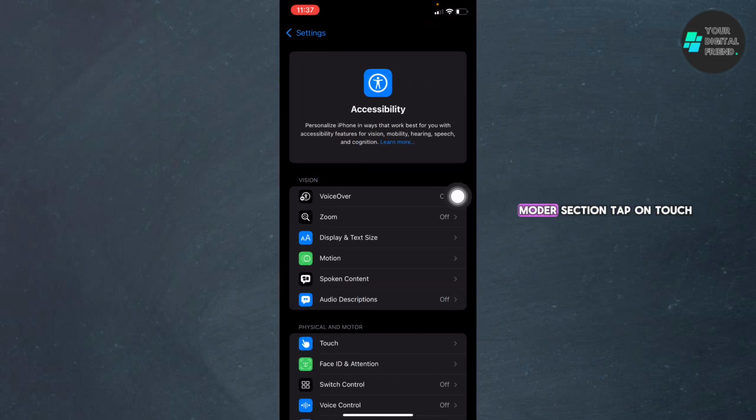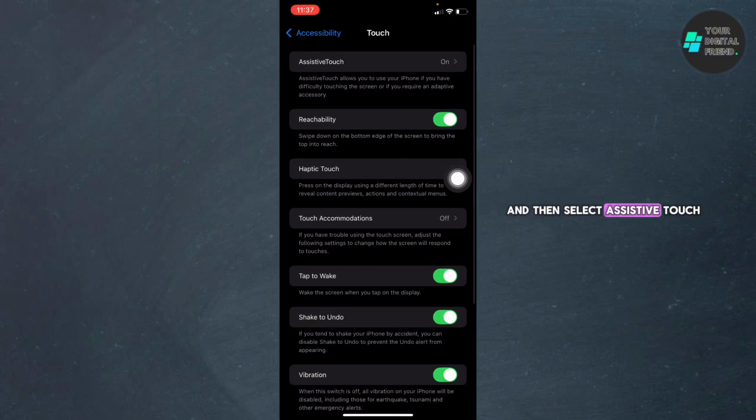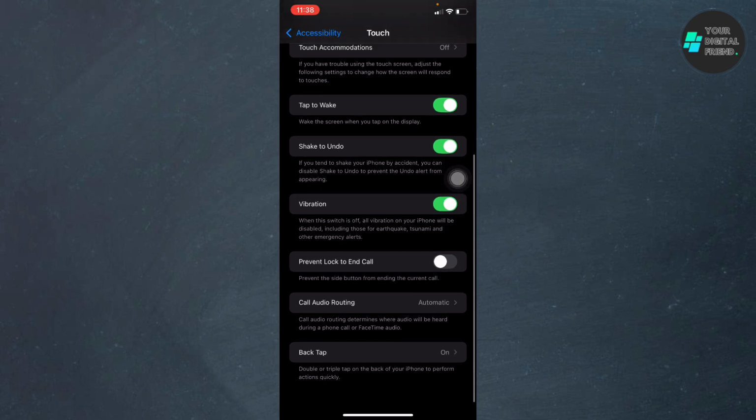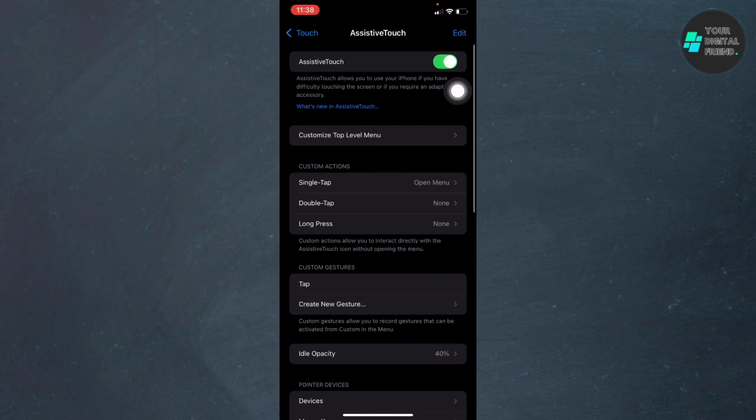Under the Physical and Motor section, tap on Touch and then select Assistive Touch. Toggle the switch on, and once enabled, a floating icon will appear on your screen.